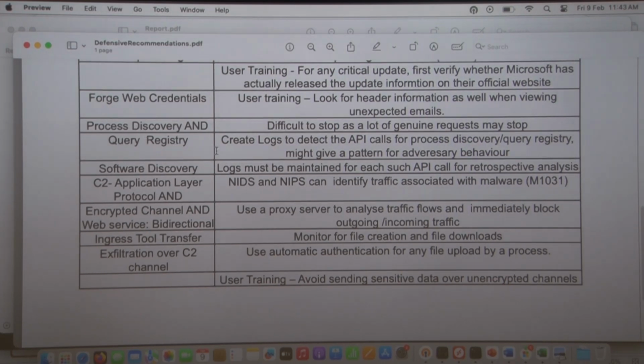Then there is query registry, in which logs are created to detect API calls for process discovery. Query registry might give a pattern for adversary behavior: how they access the registry, how attackers change the registry to get persistence, what exactly the pattern is. One can do analysis on this. The next is software discovery, where logs must be maintained for each API call to see if any discovery is being performed in the environment.